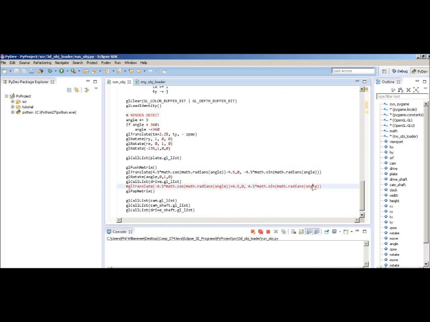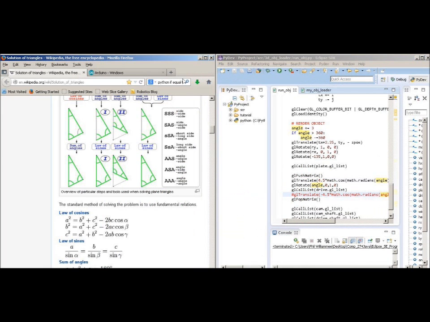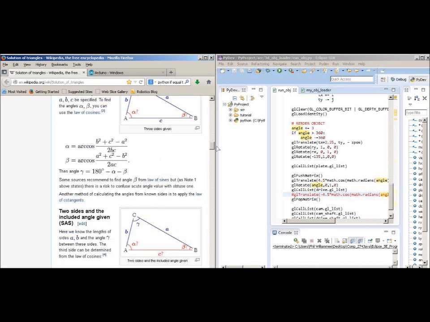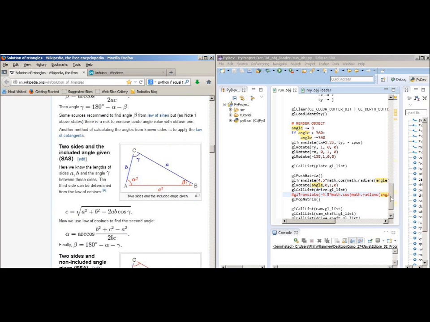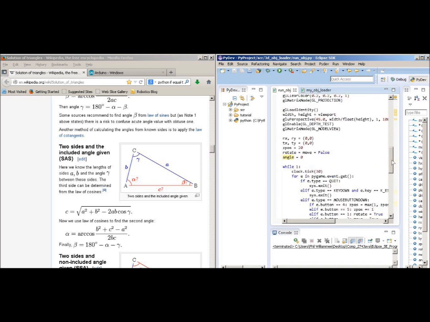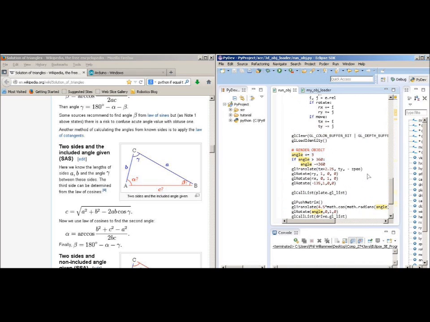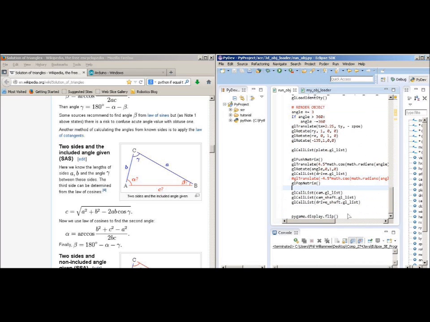Now we have to do the other one. So for this, I use this Wikipedia page for solutions of triangles all the time. And the triangle we need to solve for is a side-angle-side. When we drew it up in FreeCAD, we made this as a 30, 60, 90 triangle. So we know side a, we know side b, and we know the included angle is our angle of rotation.